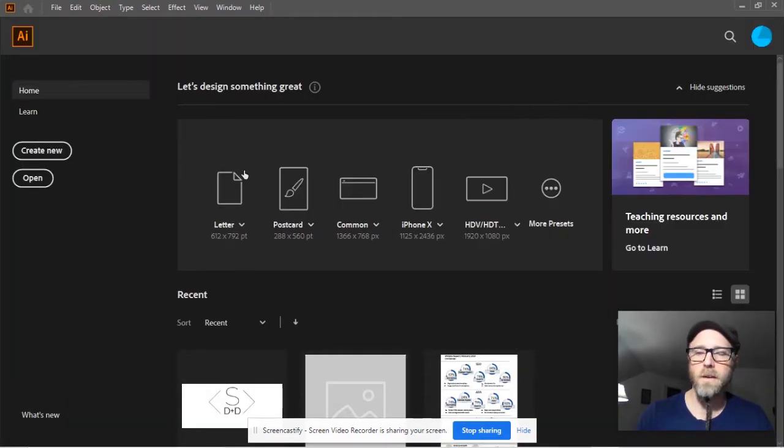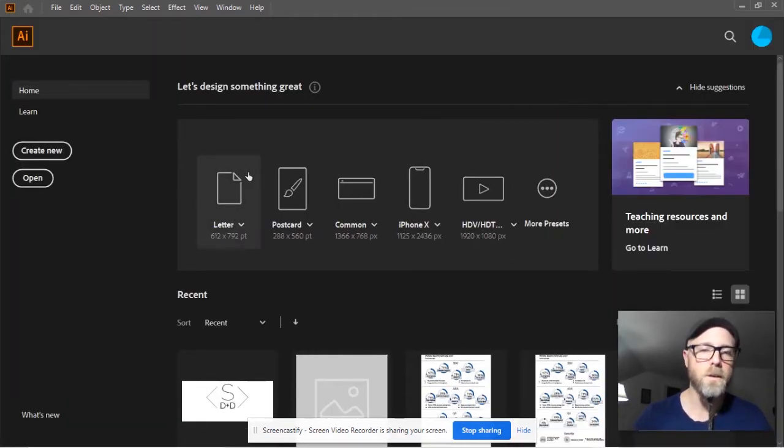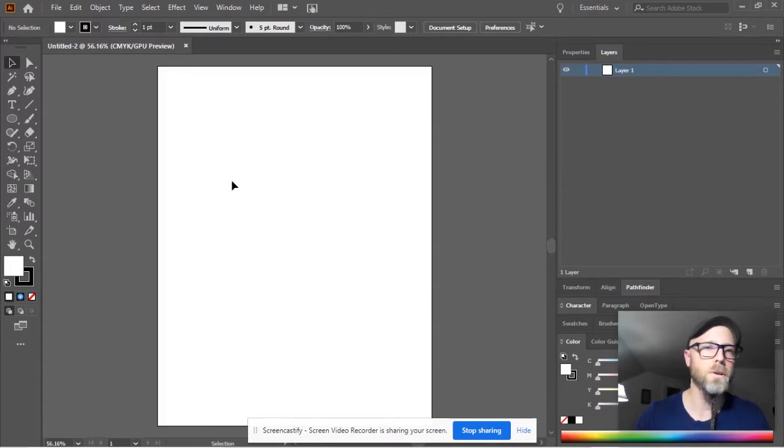You're probably not going to have a document open. You're probably going to get this screen. So choose, I don't know, this is kind of subjective, but I'm just going to choose letter and it should open and you have a blank document.